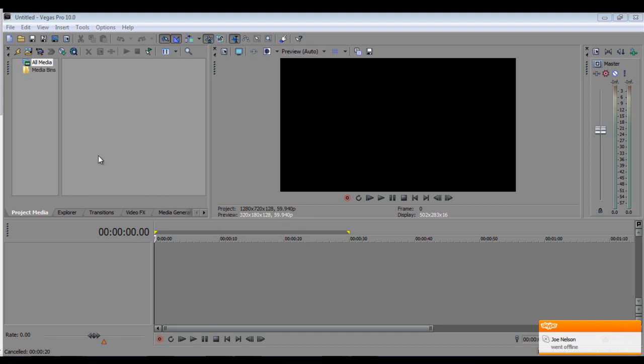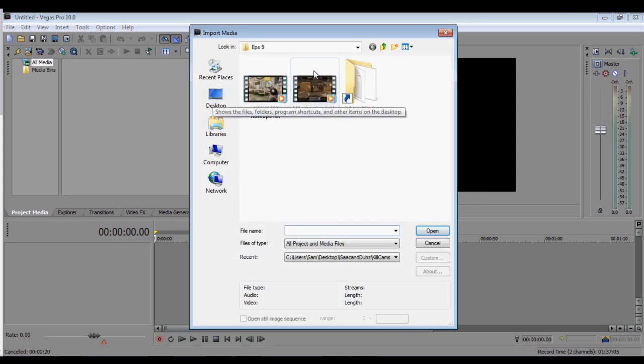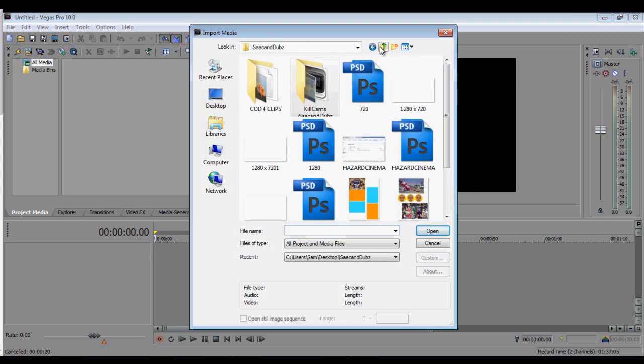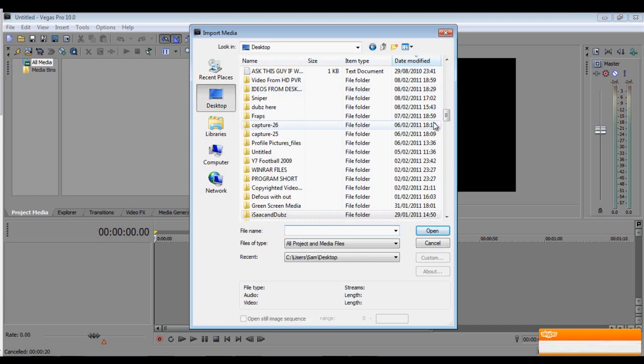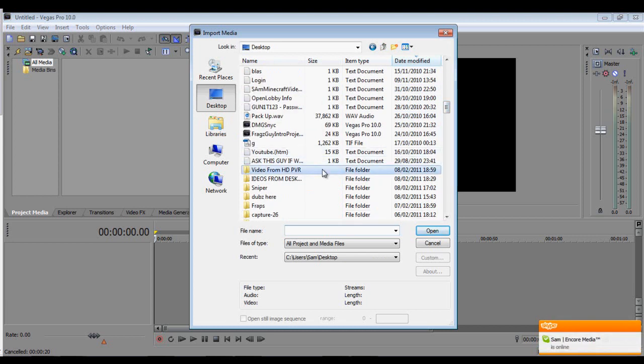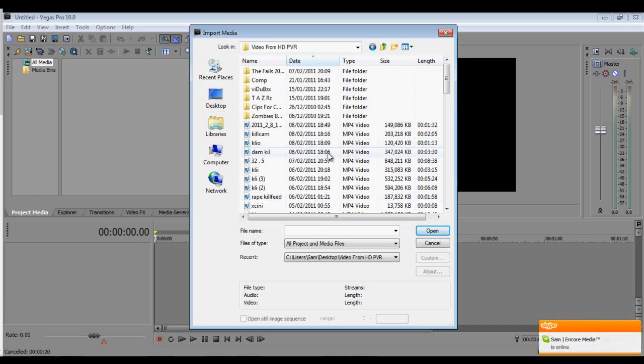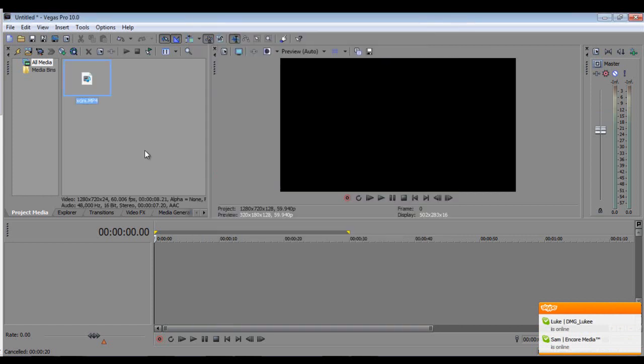So the way you import media is you want to go to project media here, and then push this button here, which just opens up whatever video or audio you want to import. So you click it, and then just find where your video is. Mine is on the desktop, and I've got a lot of files there, but I'm just going to import this clip here, which is just some cinematics which I caught.